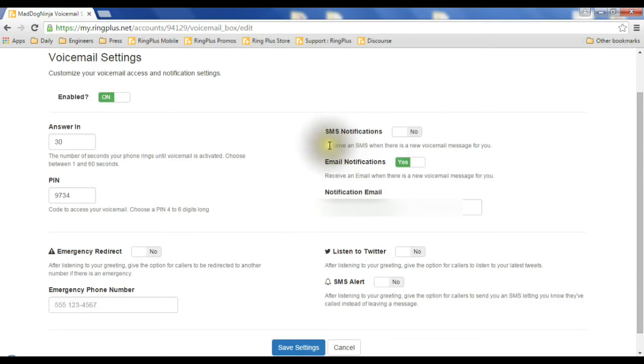SMS notifications. If you turn this on, you will receive an SMS when there's a new voicemail for you. Just a little SMS alert to tell you you got a voicemail. Okay. And then down here, we have email notifications. Same idea. If it's turned on, you get an email when there's a new voicemail. And your email contains not only a transcript of the voicemail, but a recording of it too, which is pretty cool. But you can turn that off and on by clicking on this button.